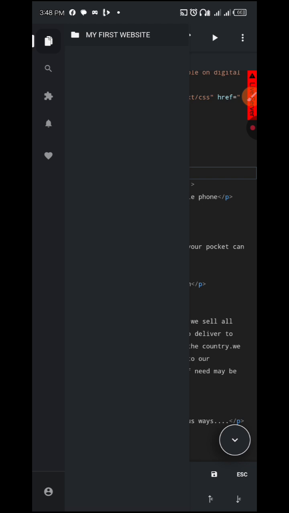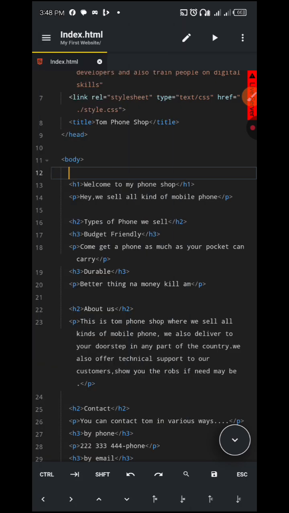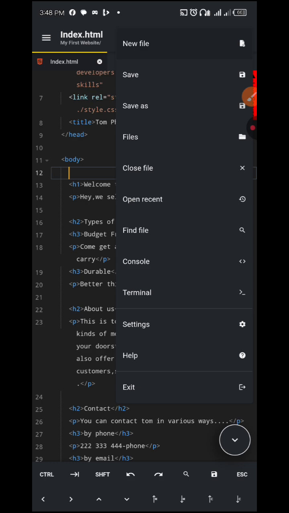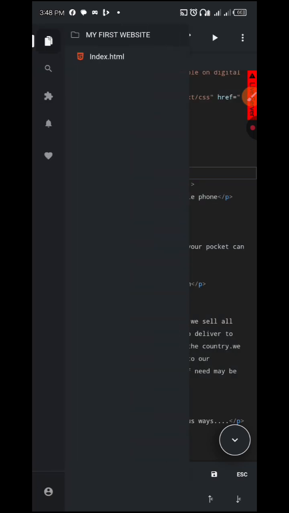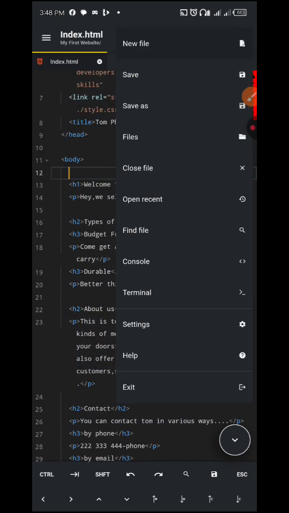I remember I told you how to create a file and how to input the file type. This is a folder, then there is a file. So what do we do in here? We create a folder. All we have to do in creating a folder is create it from here.